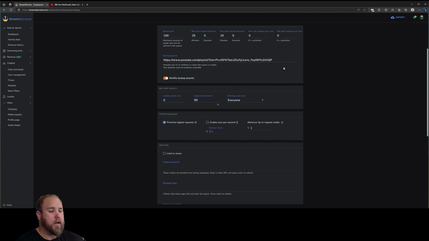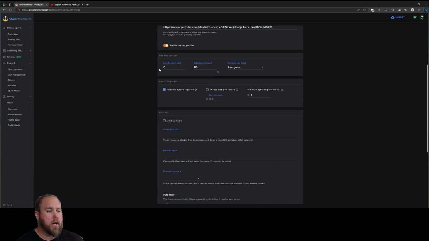Going back into our media here, you can set it up to where it costs whatever amount of points you want it to cost. You can make it to where your subscribers get a discount, and then you can also set it to a user level. So if you only want your subscribers to be able to put songs in, or only your VIPs or only your moderators. If you don't want to give everybody the ability to do that, you can also make sure to do it that way as well.